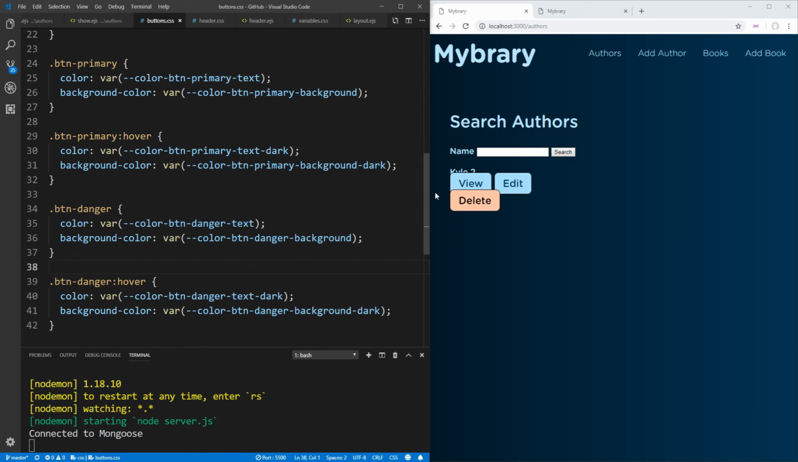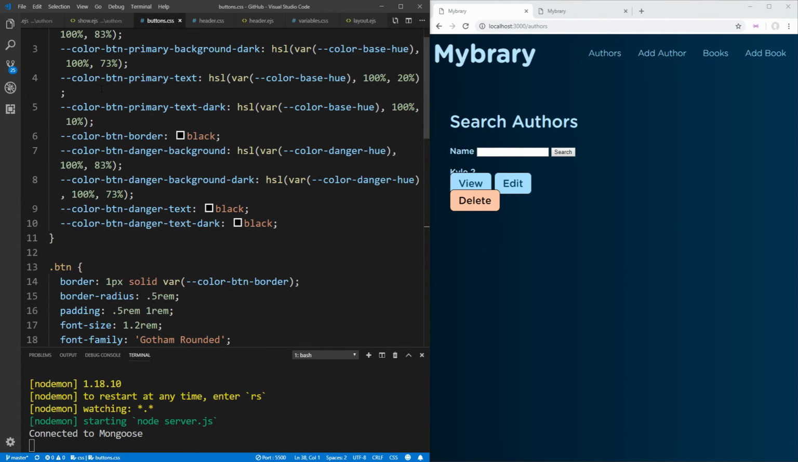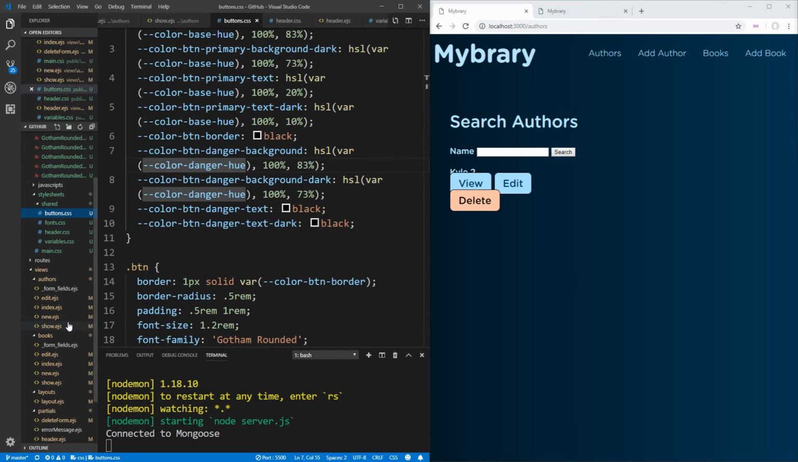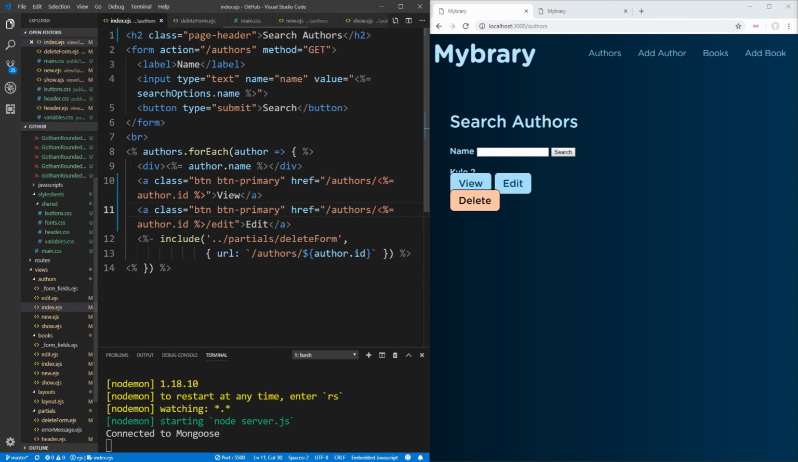Now if we save and hover, you can see that the color of our buttons and text is changing as needed based on the variables we defined up here. Now the last thing we have to do is to actually space out these buttons on this page so that they look properly correct. To do that, let's go back to the index page for our authors, which is right here, and we want to wrap all these buttons inside of a single div.